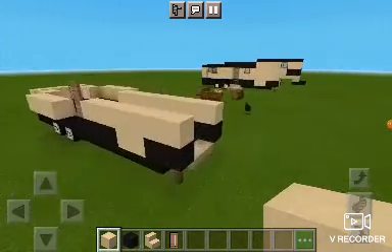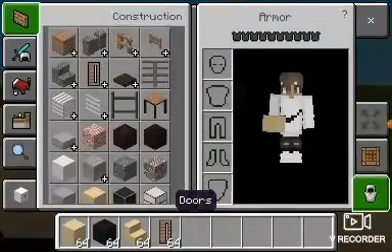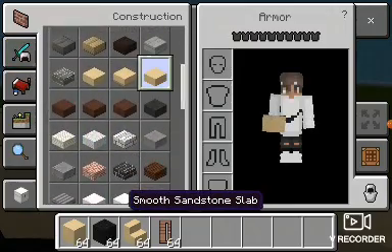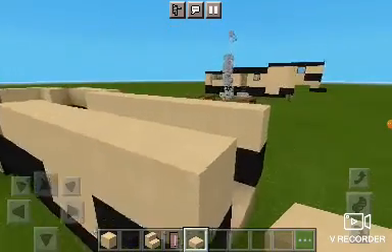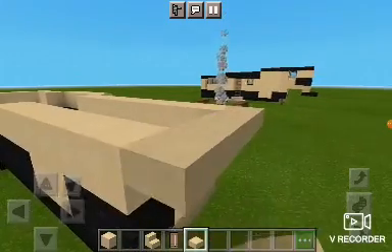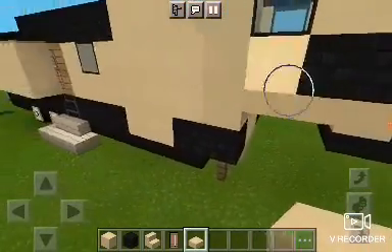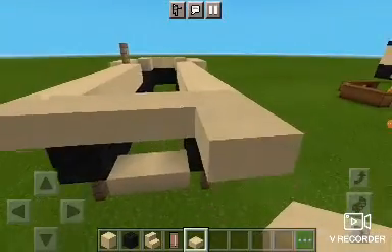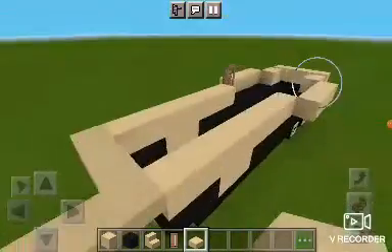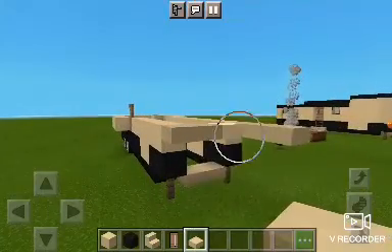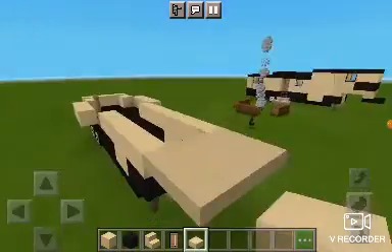And yeah, you have to get a smooth sandstone slab. You have to go by three, I think. So, 1, 2, 3. Yep. 1, 2. So this is 1, 2, 3 slabs. So keep it 3 slabs in total for the 5th wheel camper. Oh, wrong spot. Okay.